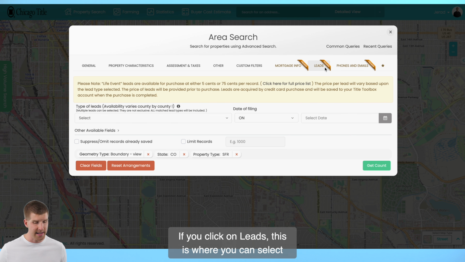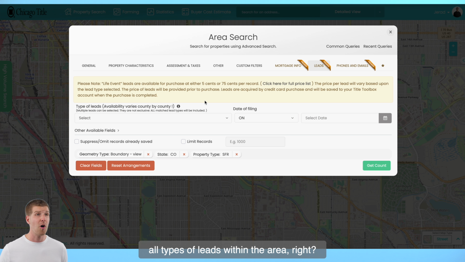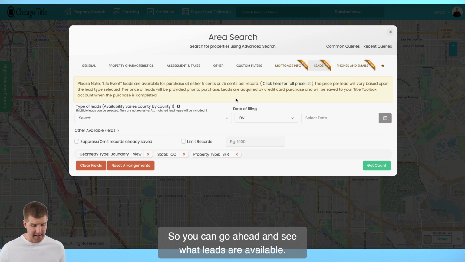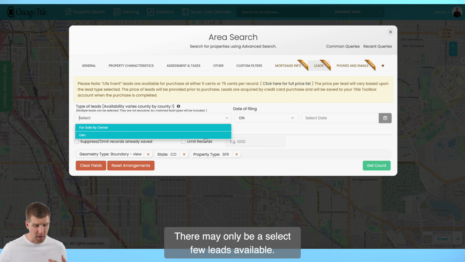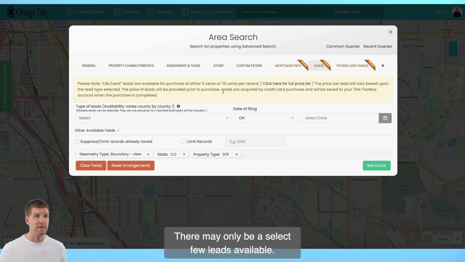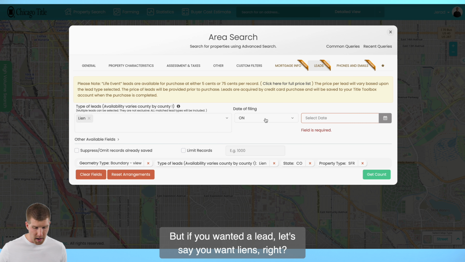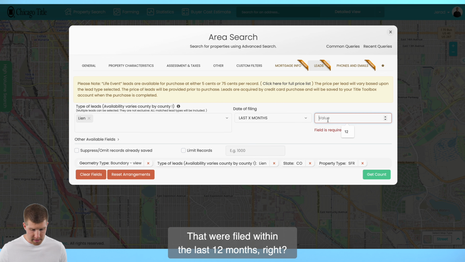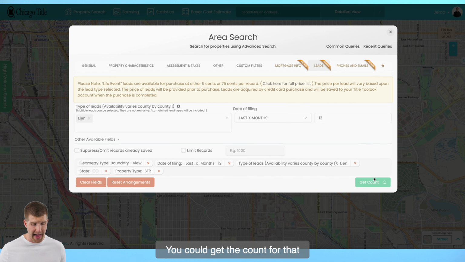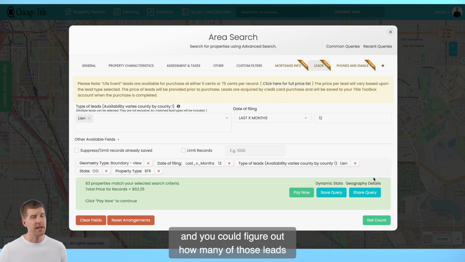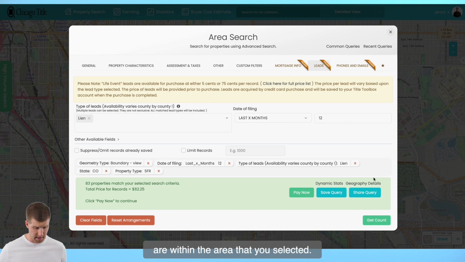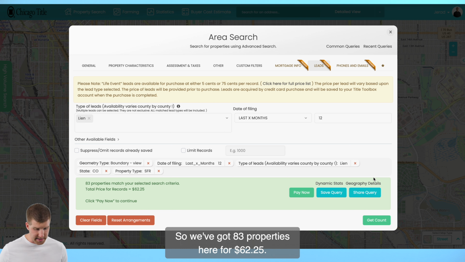Next up, leads. If you click on leads, this is where you can select all types of leads within the area, right? So you can go ahead and see what leads are available. There may only be a select few leads available, so you have to pick and choose what you want. But let's say you want liens that were filed within the last 12 months. You could get the count for that and figure out how many of those leads are within the area that you selected. So we've got 83 properties here for $62.25.